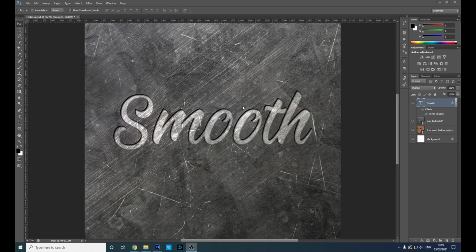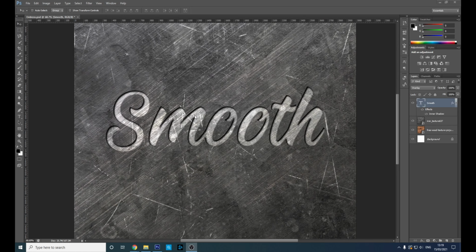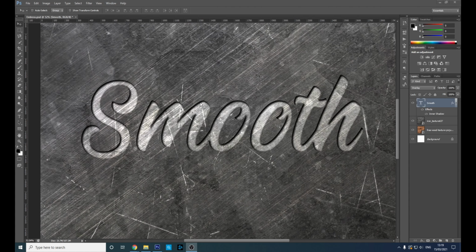Okay, so I was just editing this, and I don't like it. I didn't think we went far enough with it. And the reason for that is all of these scratches in the texture are also in the text, and they wouldn't be there if we machined it out. So let's just go a little deeper.